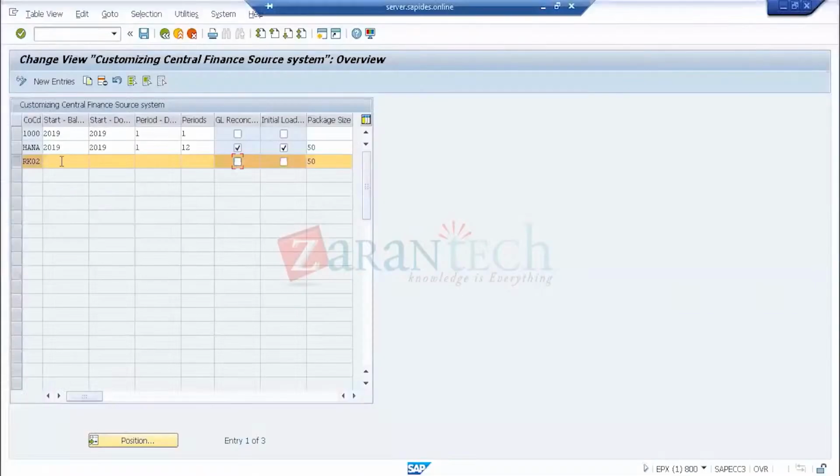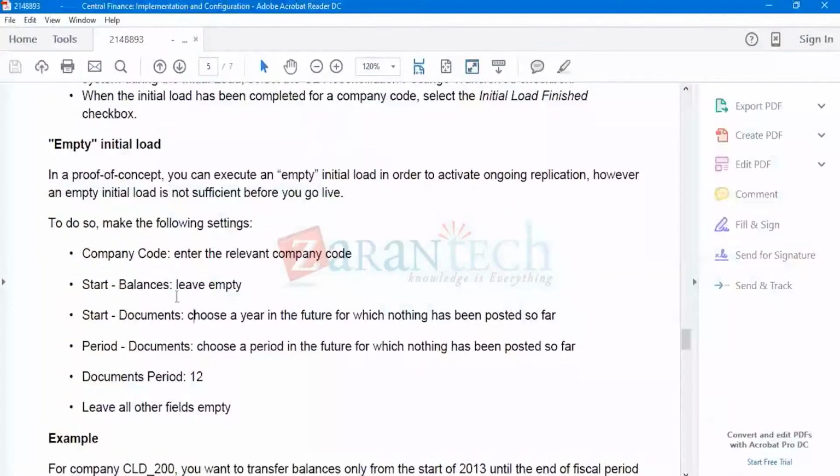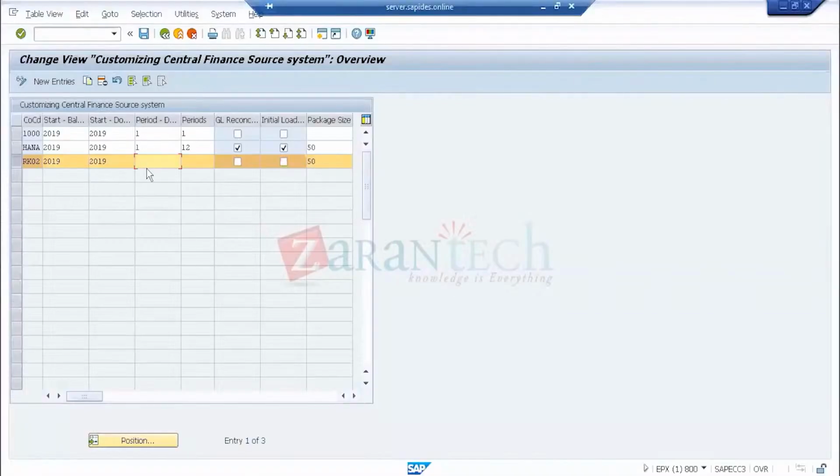So here, since nothing has been posted, I'm just putting 2019. The system is asking what the document period is. Document period is 12 and all the remaining periods have to be empty. So I'm putting the document period as 12 and the remaining periods as empty. Now I'm going to save.